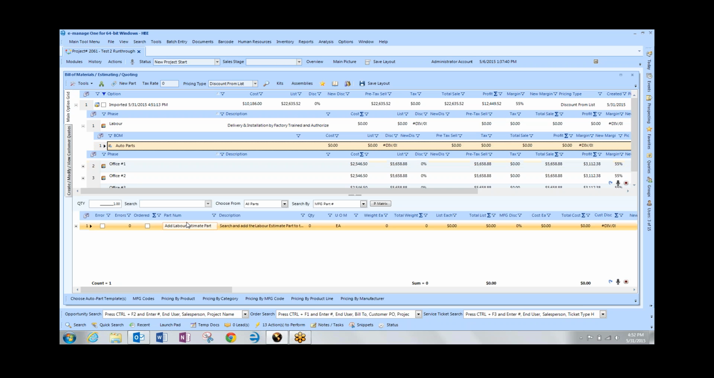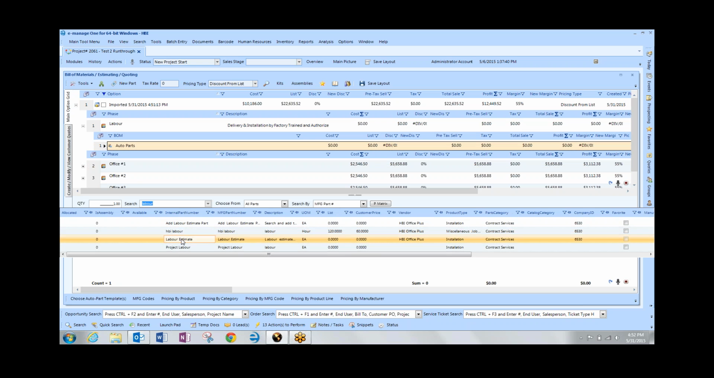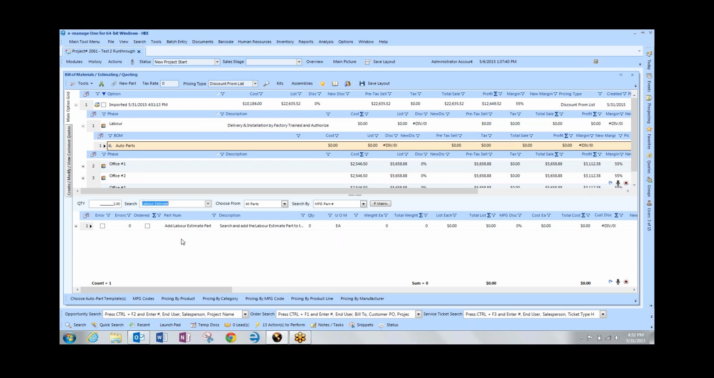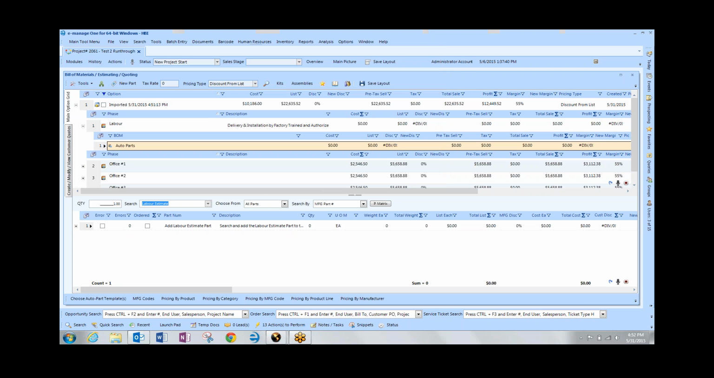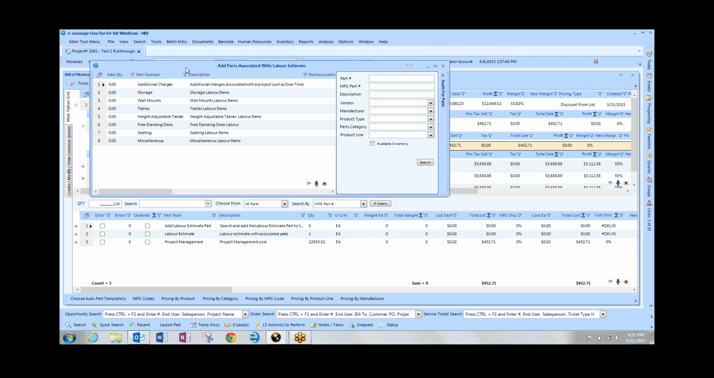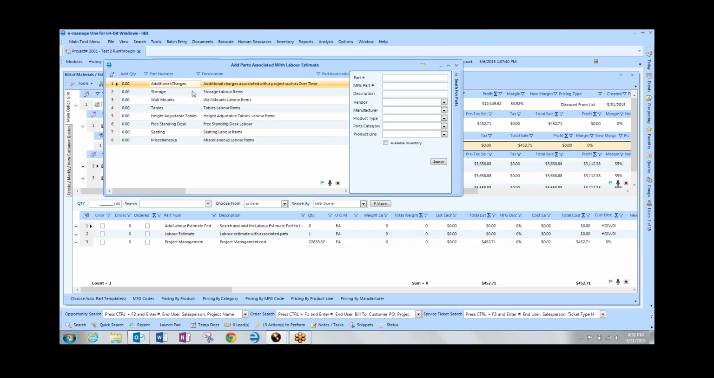So I'm going to click on the BOM, and I'm going to type labor, and it brought up my labor parts. I'm grabbing labor estimate, and I hit enter. Now, what you'll see happening is I added the labor estimate part, and this is where the associated parts kick in. In the background, in the configurator, I created parts that are associated with that part. It added the labor estimate part, which is a 0 price, just so I can associate other parts with it, but it automatically added a project management cost.